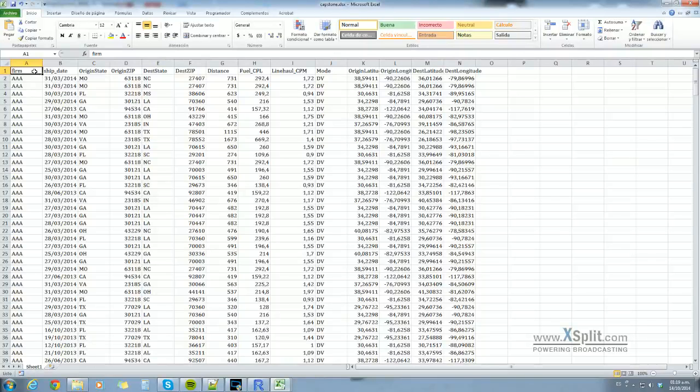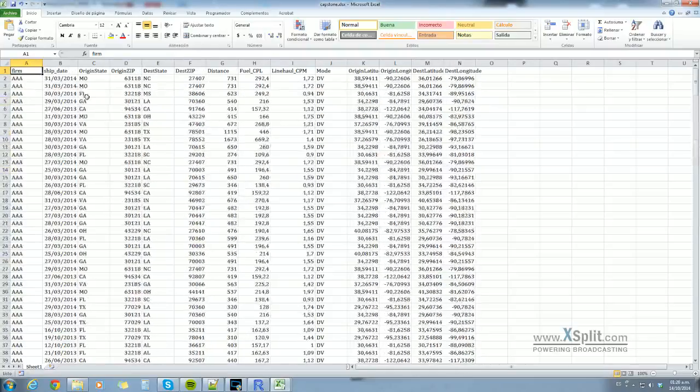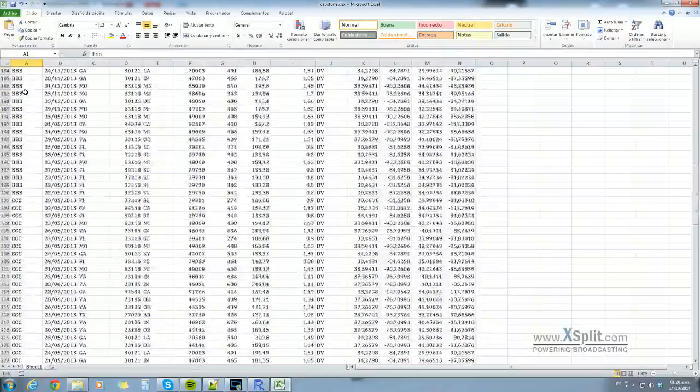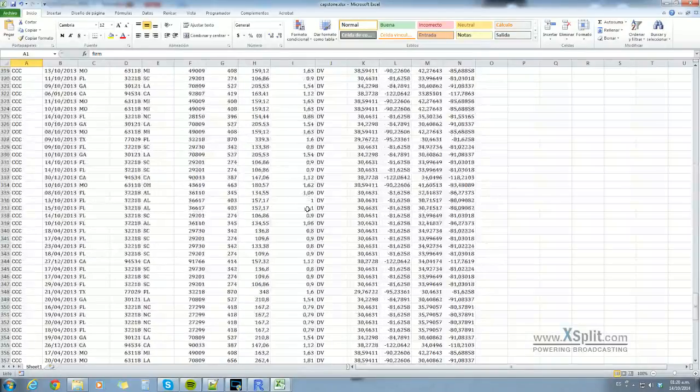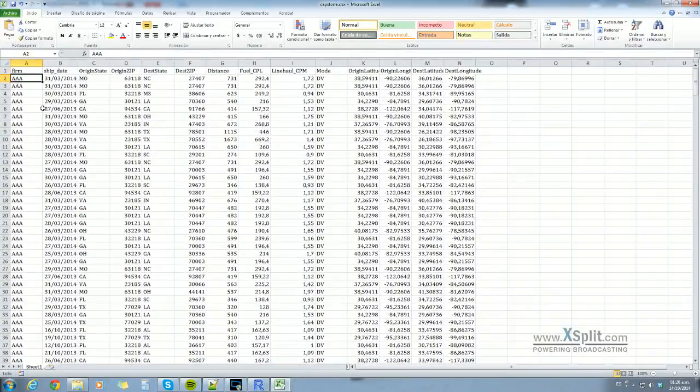So here we see a simple database. We have a lot of information from different firms. So here we see this column, it's called firm. We have firm AAA, and firm BBB, and firm CCC. Each of these firms is a different firm. It's not a type of firm, it's one particular firm.